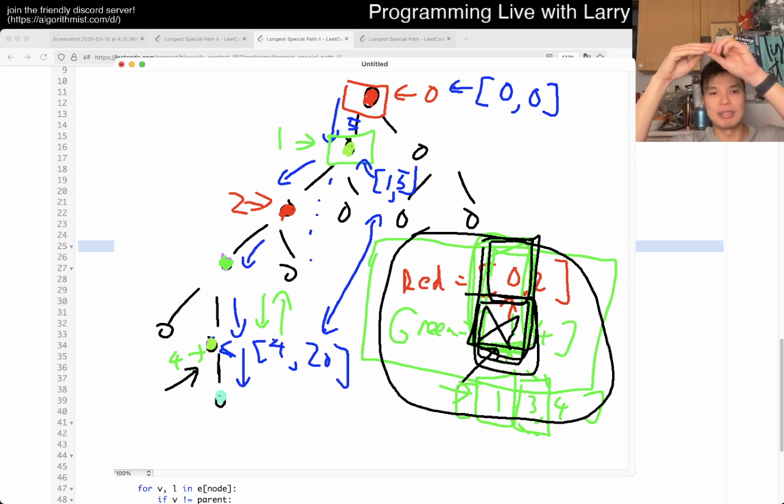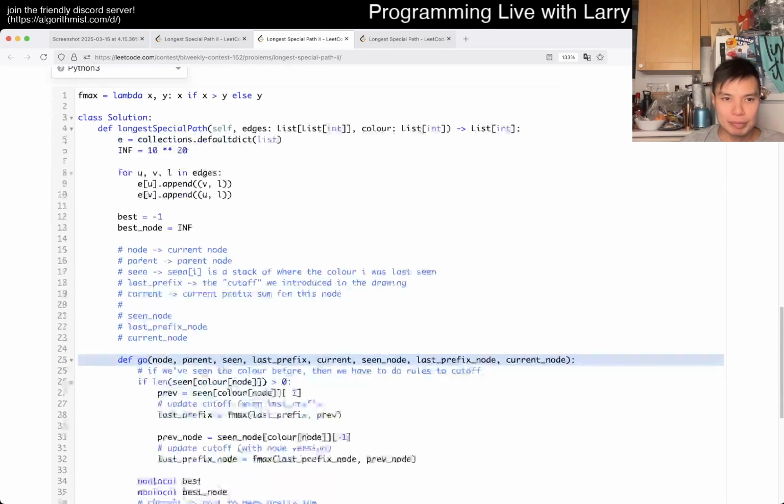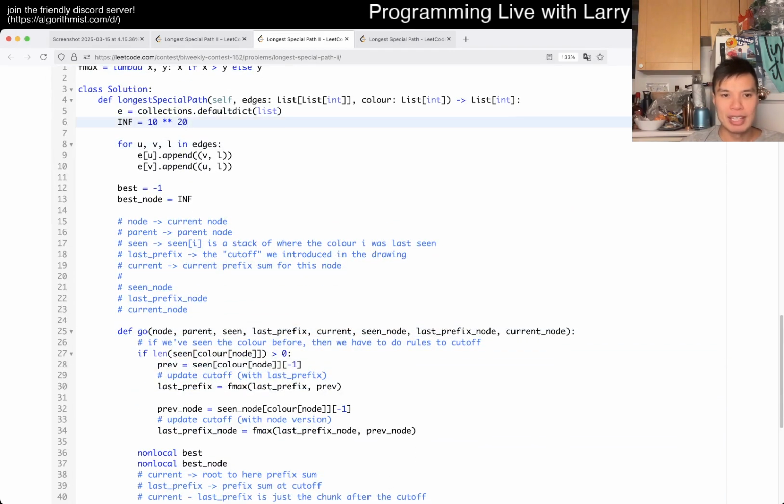And then you only need to update the cutoff if the current node, the color of the current node that you're adding has a cutoff that's before that, right? So you only have to look at stuff before, and you can check that easily. And that's basically the idea behind this particular solution, which I had. This is the distinct version, by the way, the part 1 version.